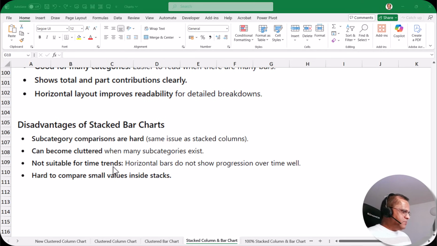Not suitable for time trends, as we have seen in the normal bar chart also. It is not suitable for time trends, and it is hard to compare the small values inside the stack. If we have small stacks, then we are not able to see the values properly.